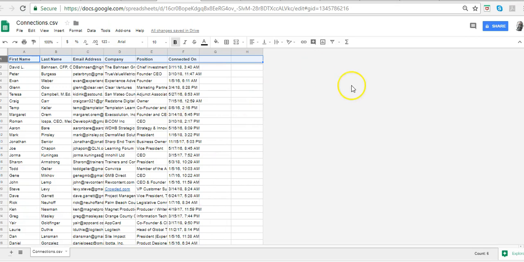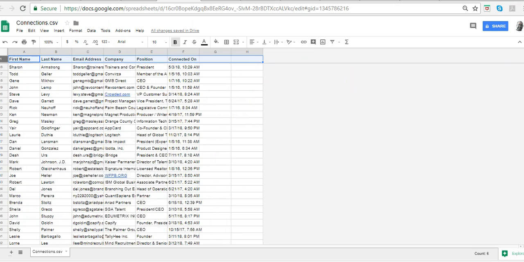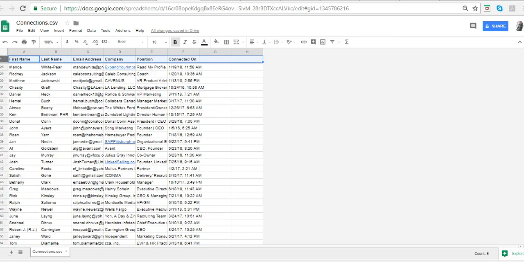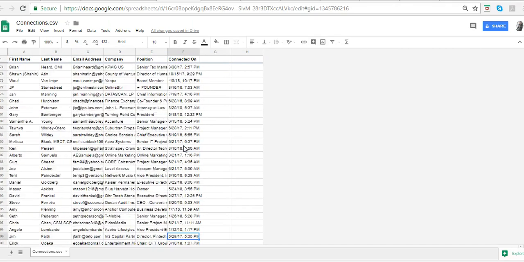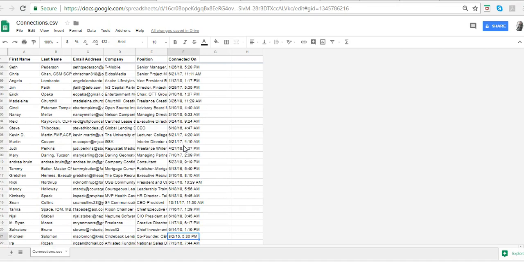So here is the list of all my connections that I have on LinkedIn, everyone that I downloaded. These are the primary email addresses of these people. This is all of my first level connections. These are the emails that you use to actually create your LinkedIn accounts for the most part. And we have your titles here, your company, first and last name, and the date you accepted the connection request.